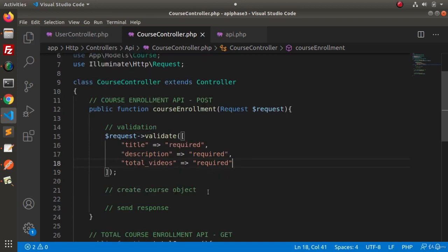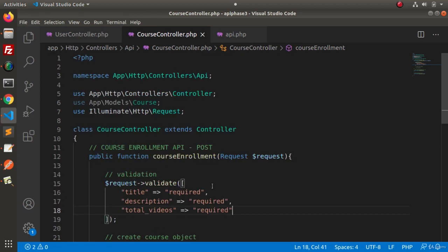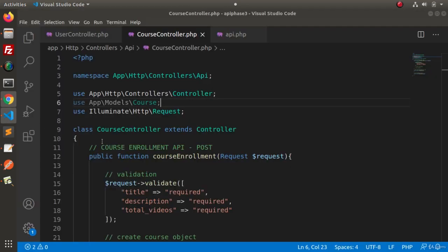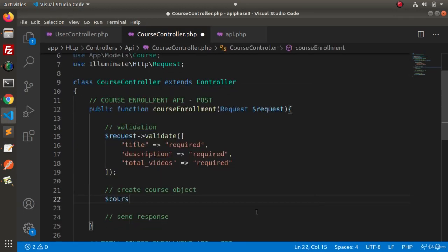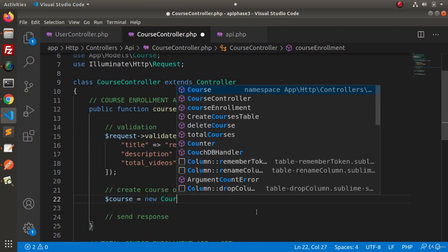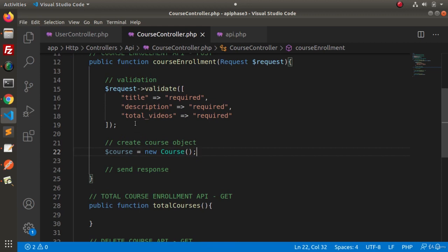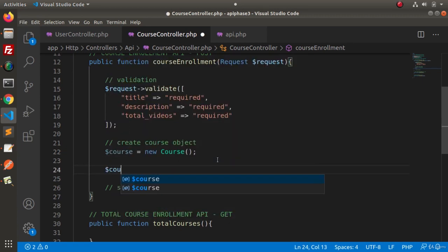Now next, we need to create the course object. In the last video, this is the model that we imported for this course controller. With the help of this Course model, we will create a course instance, because this model is pointing towards the courses table. So back to the editor, let's say course equals new Course. Finally, we need 4 different values: user ID, title, description, and total videos. So let's say course user underscore ID, and the user ID we will get via the auth helper function.